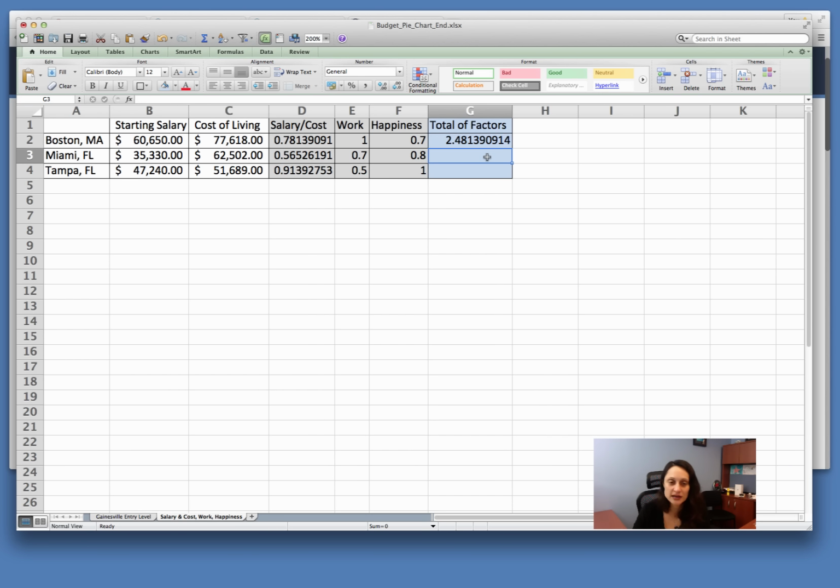And then we're going to do the same thing for these two cells. So you can say equals sum of these 3 entities for Miami. Remember, that's a 2.065. Another way to do it, instead of typing in the sum of those 3 entities again, is to drag the formula down. And that dragged down the equation, saying it's the sum of D4, E4, and F4. And so I have this total of factors, and it says Boston scored a 2.48, Miami scored a 2.065, and Tampa scored a 2.41.